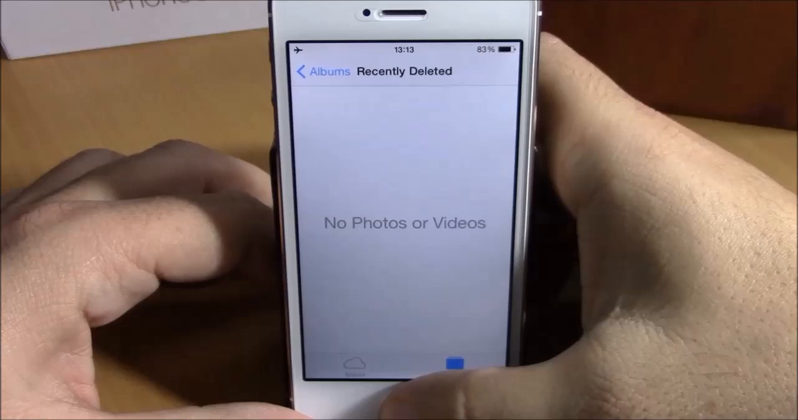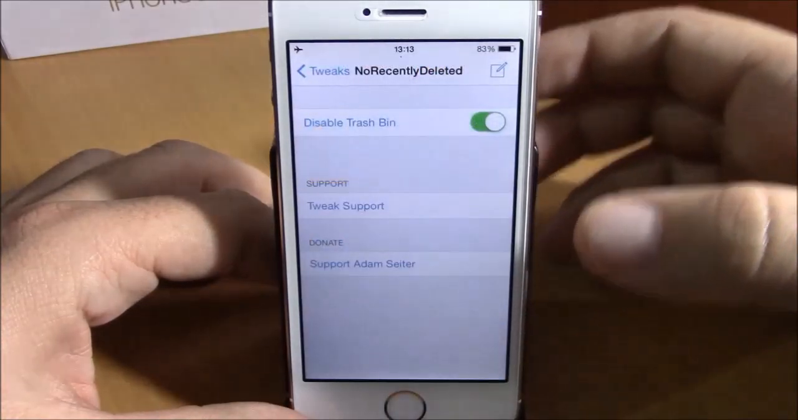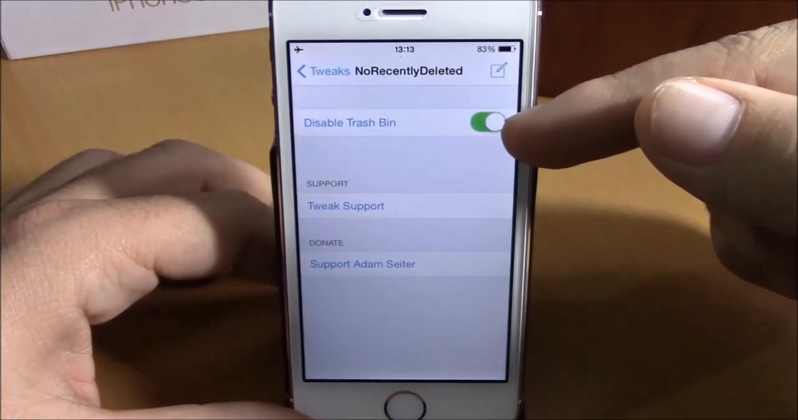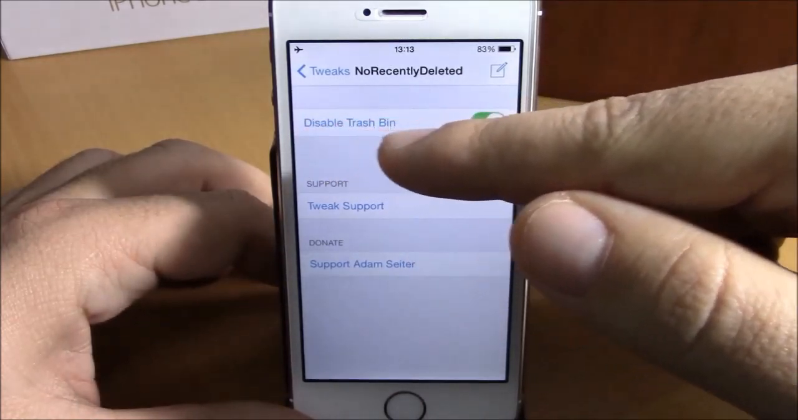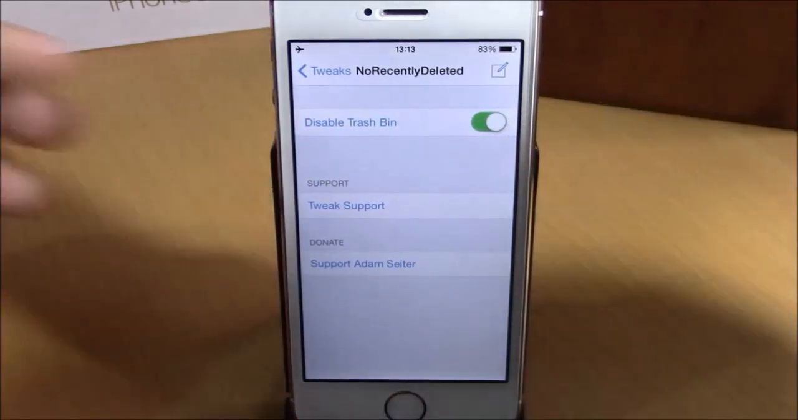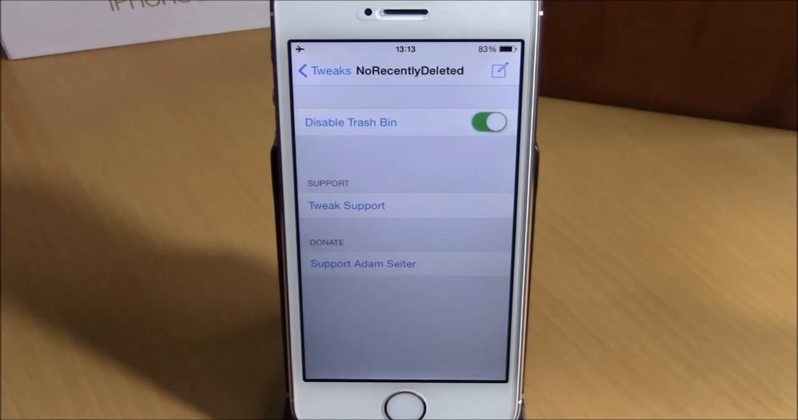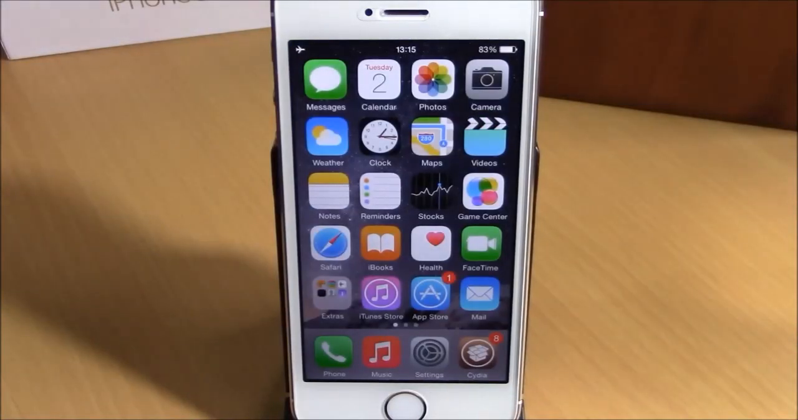photo there. And if you go to Settings here under No Recently Deleted, all you have here is an Enable button. You have Disable Trash Bin, you enable it right here, and then your photos won't go to the recently deleted album anymore. Next up, we have Power Tap.